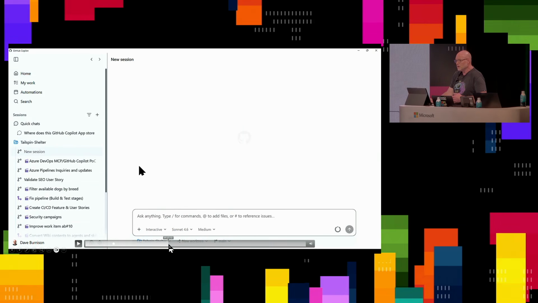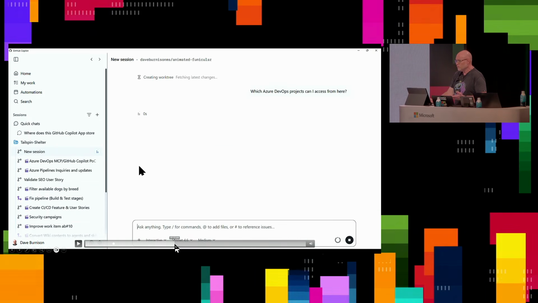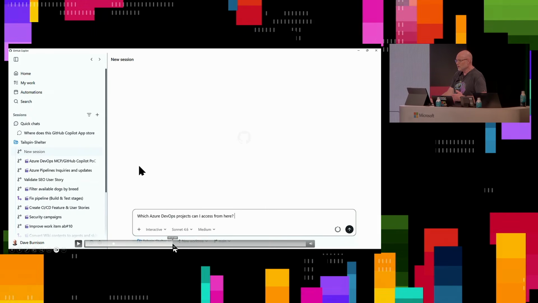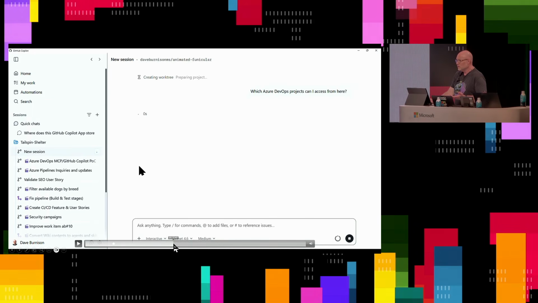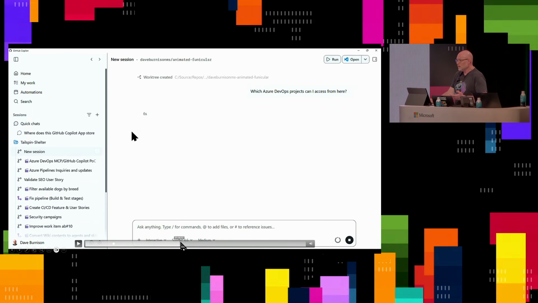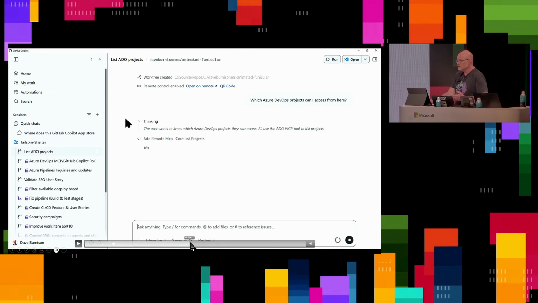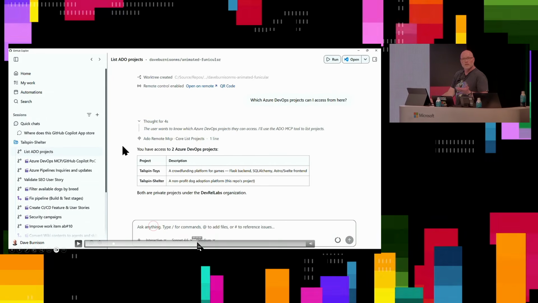So I can come in here and connect this to my GitHub repo, and I'm going to ask, what Azure DevOps projects can I access from here? And we'll see that it's going to reach out and use that MCP server, there it is, the ADO remote MCP server, to show me my list of team projects.